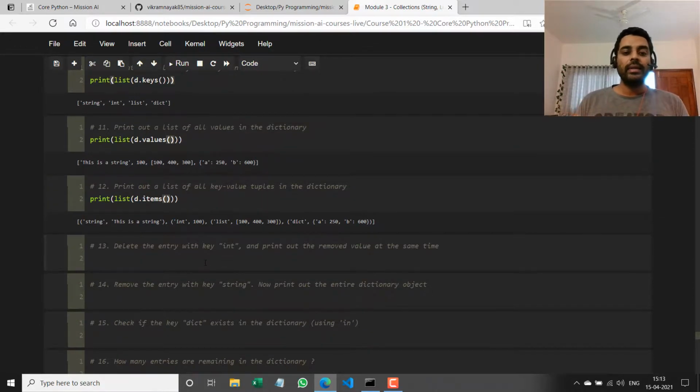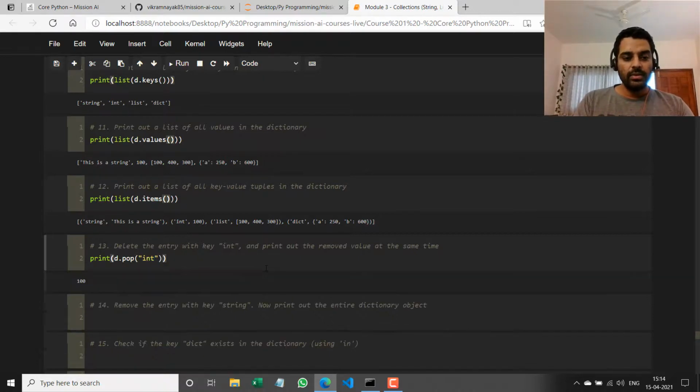Now I want to delete the entry with key int, and I want to print out the removed value at the same time. If I wanted to just delete it, I would have used the del function. But if I want to delete it and return it and print it out at the same time, I use the pop method, right? So print d.pop, and I have to specify the key, which in this case is int. So it should print out the value corresponding to the key int, which is here.